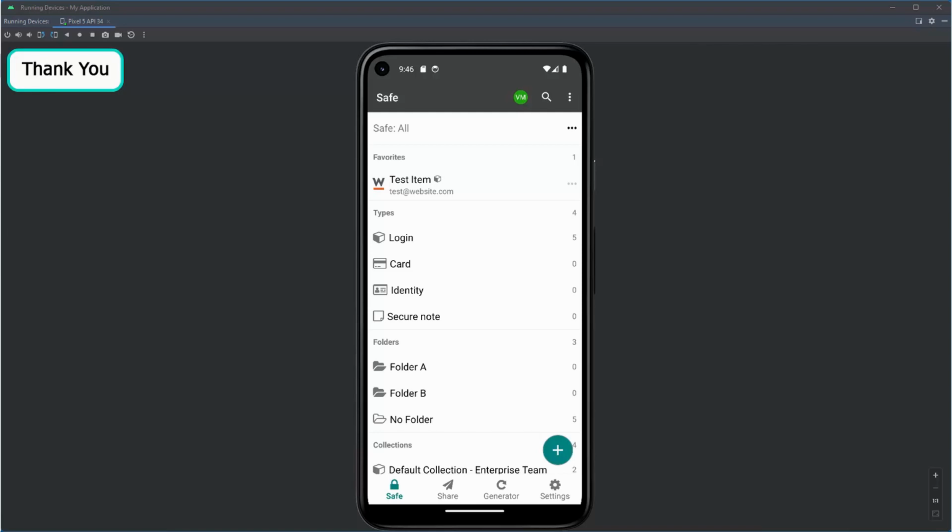As you can see, Bravura Safe Mobile for Android offers easy, reliable, and secure methods for teams and individuals to store, use, and share sensitive data. This concludes our demonstration of the Bravura Safe mobile application for Android.